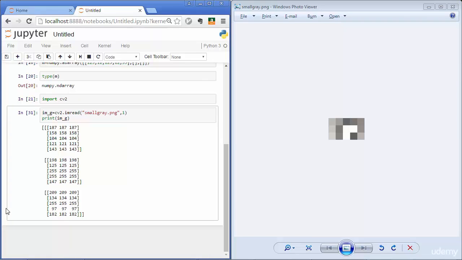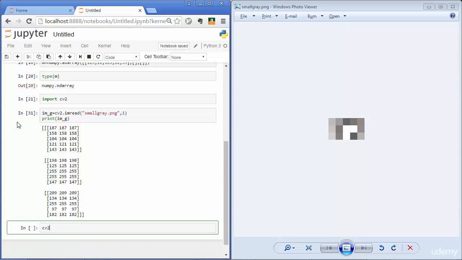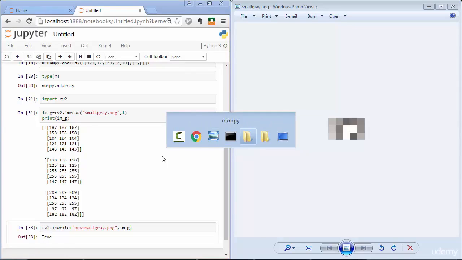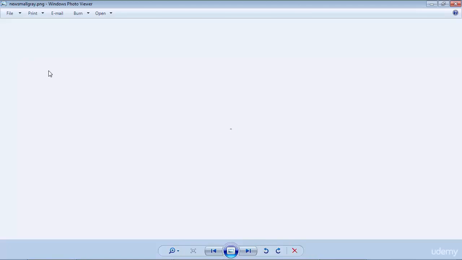But how about the other way around, creating images out of a NumPy array? Well, to do that you'd use CV2 again, and you'd point to the imwrite method, so image write, and then you want to pass a name for your image, let's say newsmallgray.png, and then of course you need to pass your NumPy array. So let's pass image gray. Execute that, you get True, which means that your file should have been created now. Yeah, newsmallgray, and that's the file.